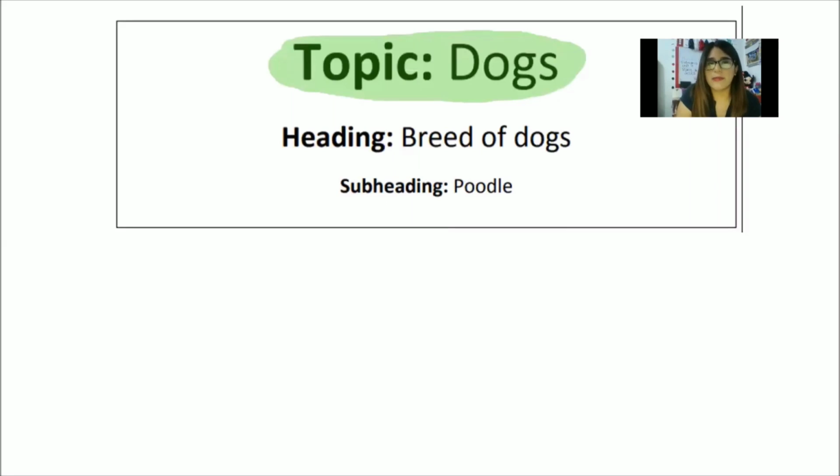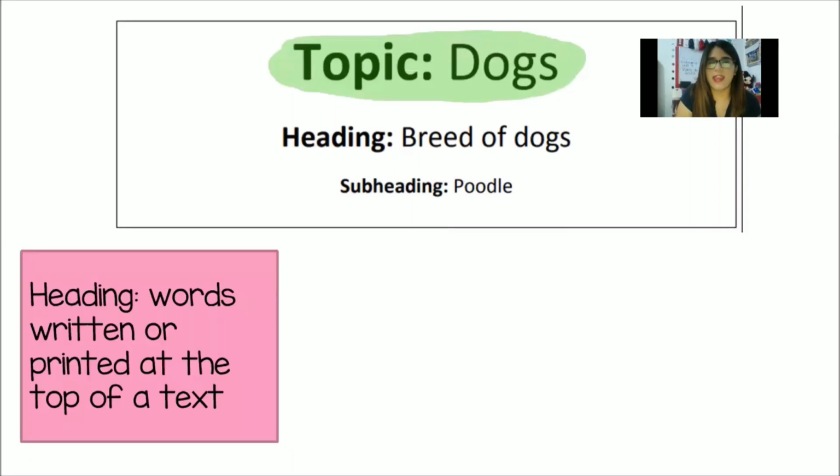So we have more elements that are the following. Heading. Heading is the words written or printed at the top of a text. So it's really easy, I guess, to identify the heading, but let's do it together. Highlight the heading with your finger again. And you can read it with me. Breed of dogs, okay? So this is the heading. Remember that it is the title of the text, okay?